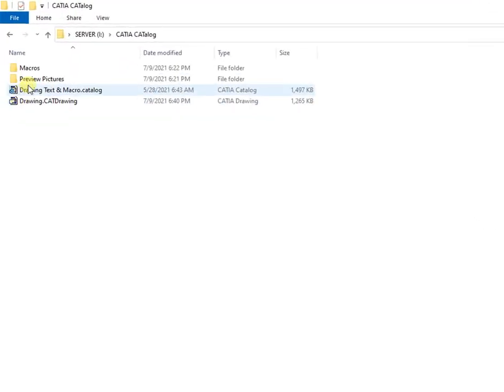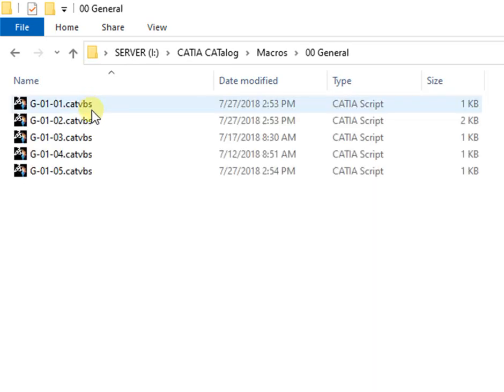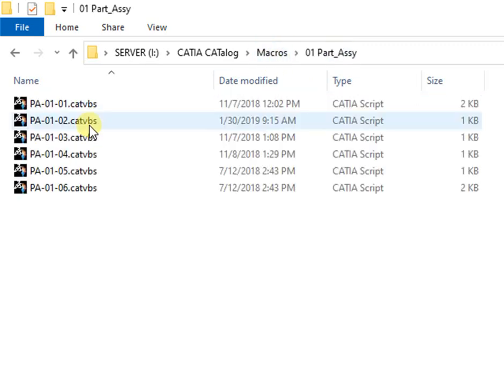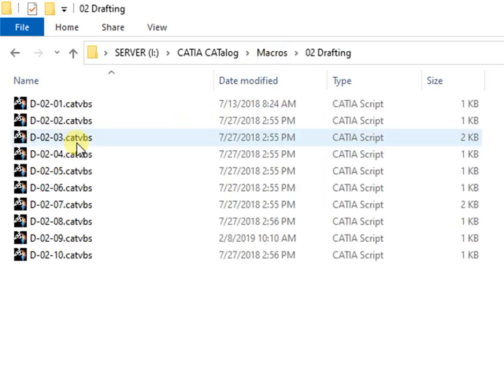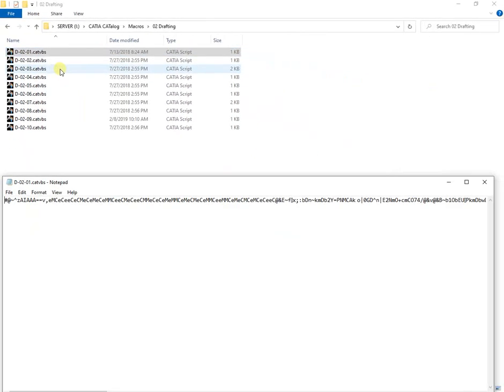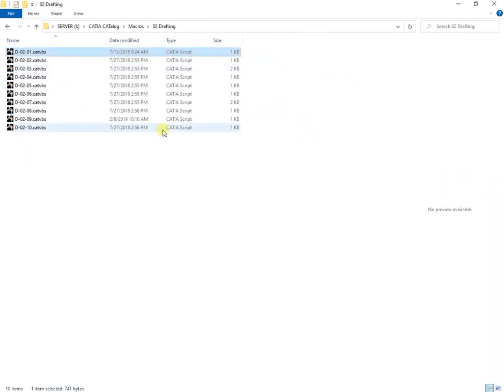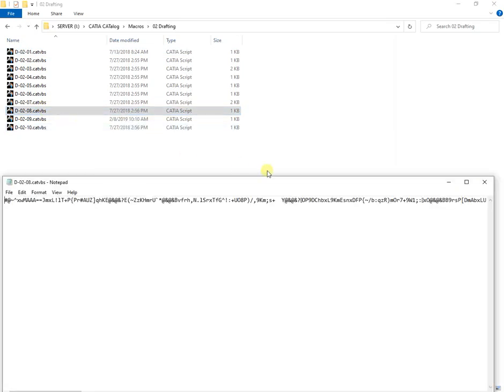In the server location, inside Macros folder, the macros are sorted into folders, according to the module in which they can be used. All the macros inside are Visual Basic Script CATBs, which in my opinion offers an extra security when they are obfuscated, as presented. So the code inside them can be read with Notepad, but not copied and adapted when the file is obfuscated.